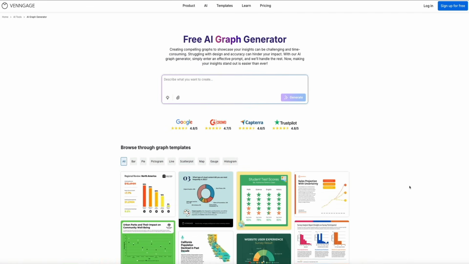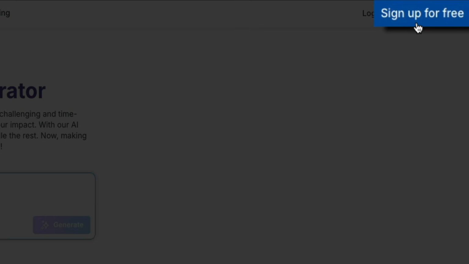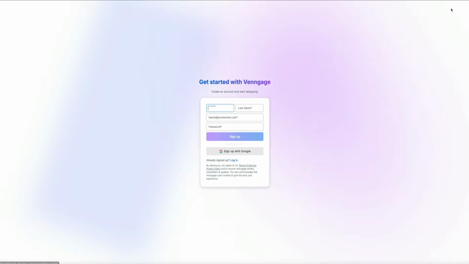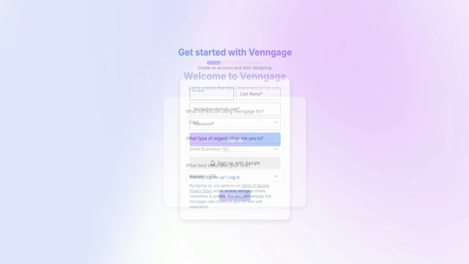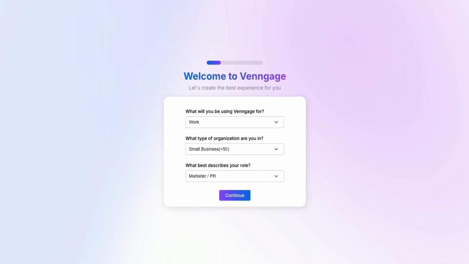First things first, you can get started with the AI graph generator for free. Just visit the link in the video description below, and that'll take you to the graph generator homepage that you're looking at right now. And from here, if you click the sign up for free button in the top right corner, you can create a free Venngage account by either entering a name, email, and then create a password, or you can connect via your Google account.